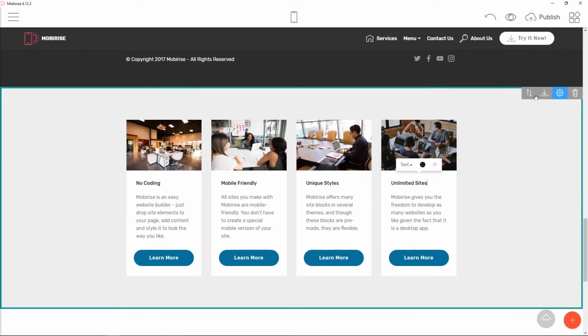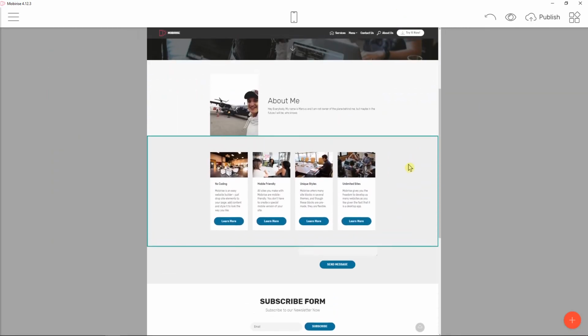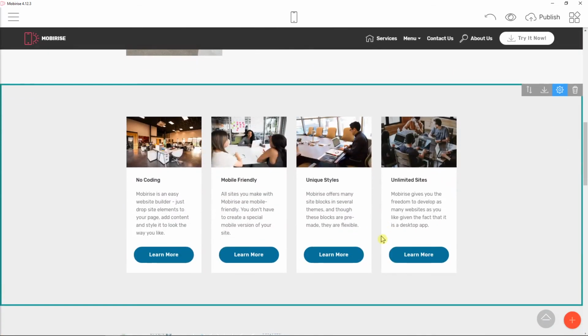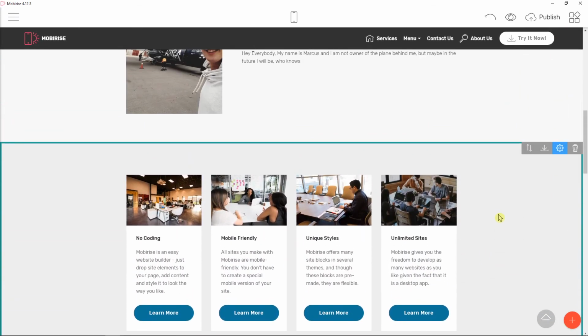And I don't think like, what else should I tell you, because this is pretty simple, and creating a site in Mobirise is really easy. So this is pretty much it.